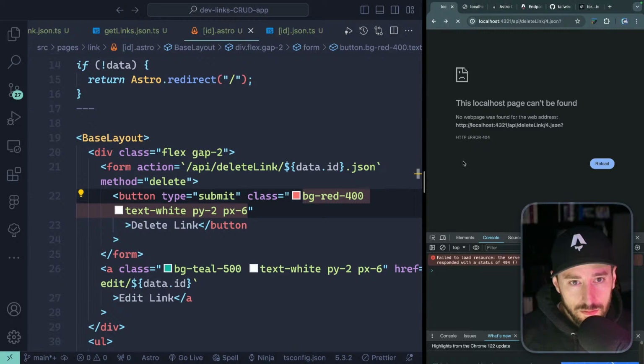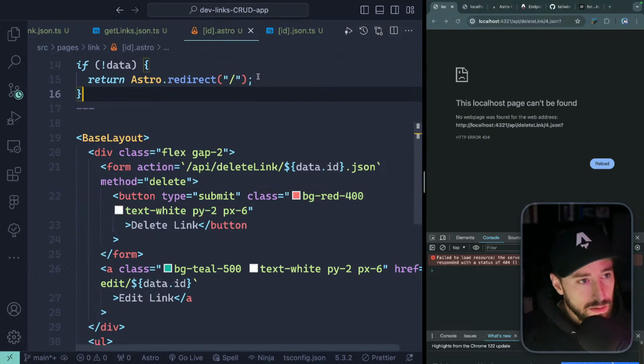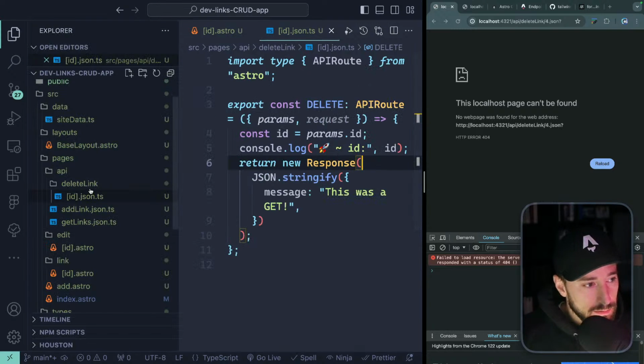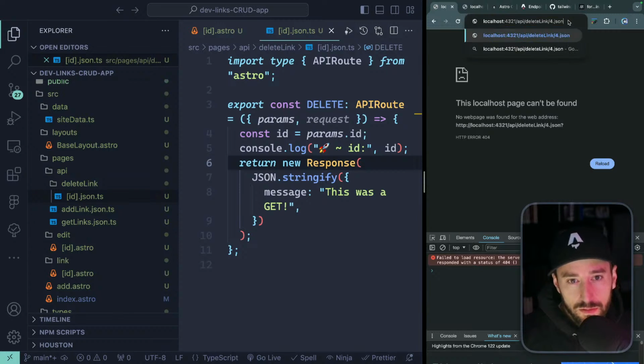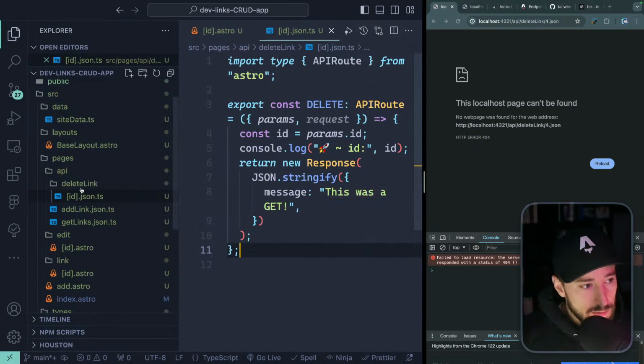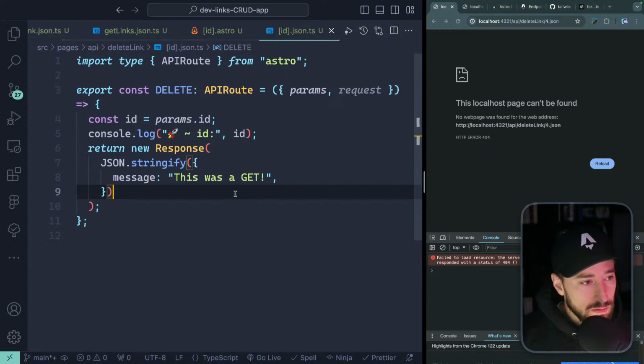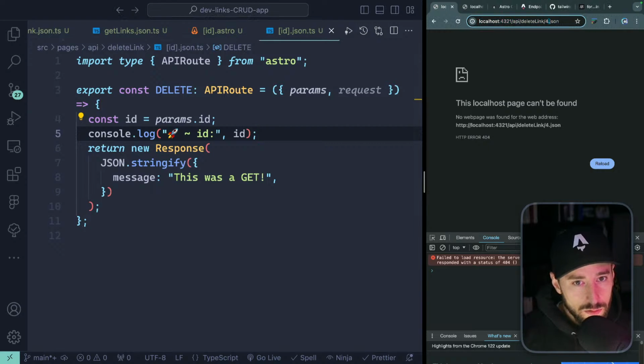Can I do this? Because right now it's doing a GET request. No website. API link 4. I thought that's what I had over here though. Delete link /4.json. Right? Isn't that what it should be hitting? API delete link JSON. This should work. It should hit this API delete link, and then I got /4 or whatever it happens to be.